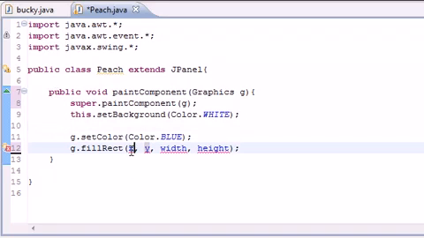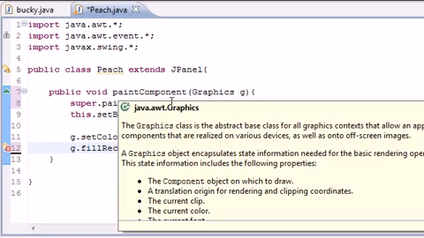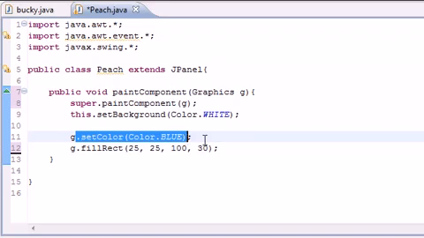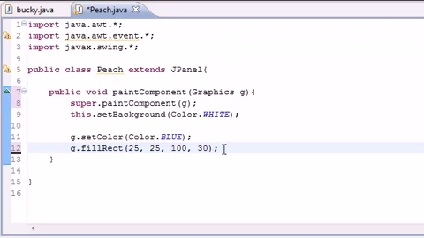So let's go ahead and make the coordinates X and Y, and you should know this if you ever took a math class in your life. So at 25, 25, which would be somewhere around here, 25 over and 25 down, that is where we want the top left of the rectangle to be. Now, how wide do we want the rectangle to be? Let's just go ahead and put 100 pixels wide by 30 pixels high. So now we got our color and our coordinates of our rectangle right here.